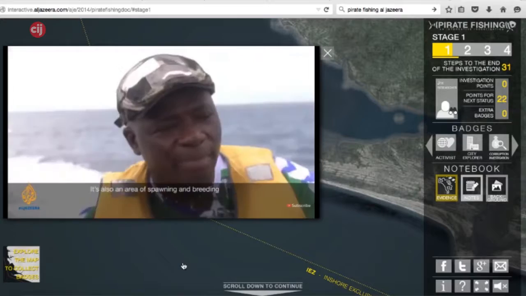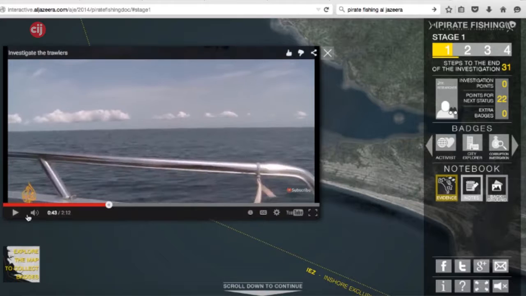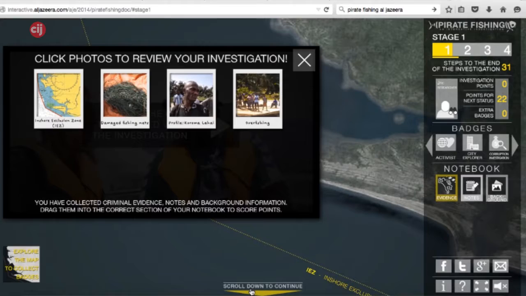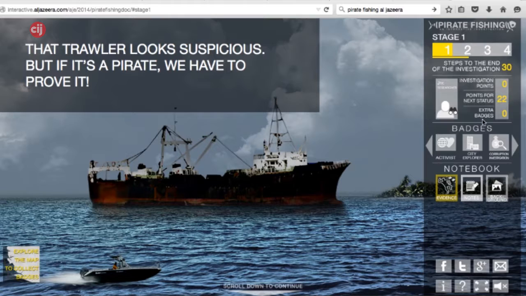So I didn't go through all the video, but that was setting the scene. And now you can see here, very clearly, I have my stage, my investigation points. So it's about points. All these are game dynamics, badges. Am I an activist, an explorer? Notebook? I can collect evidence throughout this experience, put it into my notebooks, and obviously share.